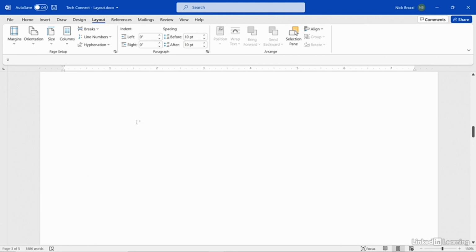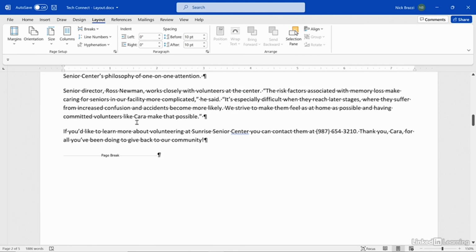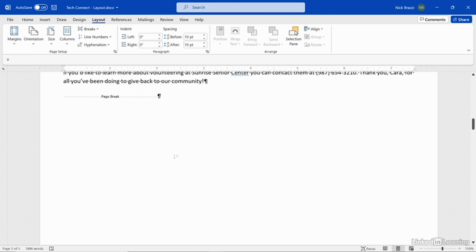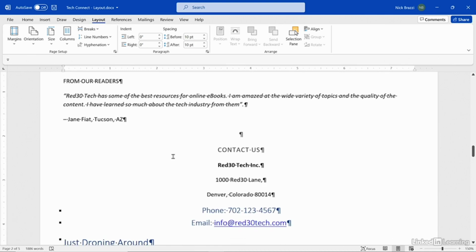I can scroll up and I can see everything that I had in that first part, and everything after the page break is on that second page. And if you have those formatting symbols turned on, then you can actually see where the page break happens. Now, we're not finished with breaks. We'll talk more about them in just a moment, but next I want to talk about columns.